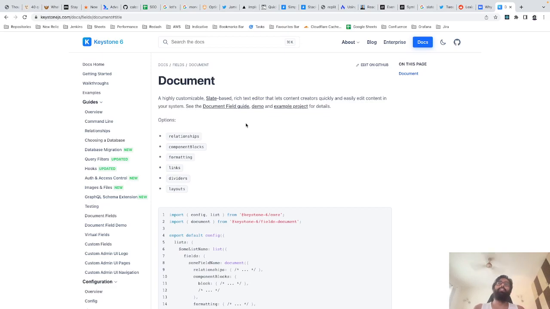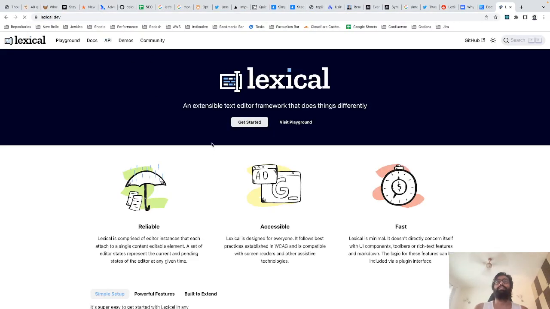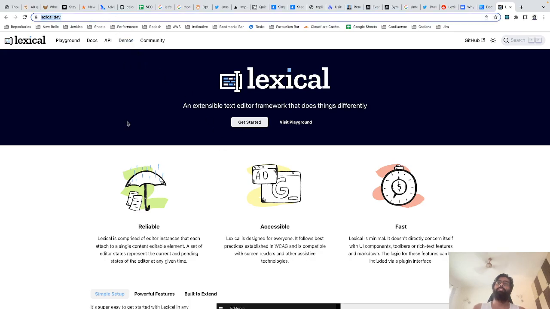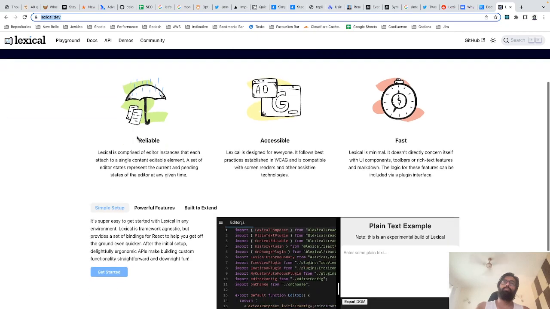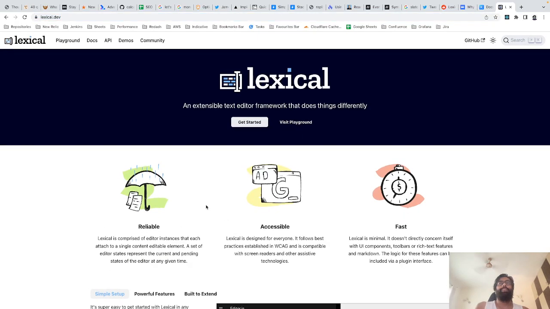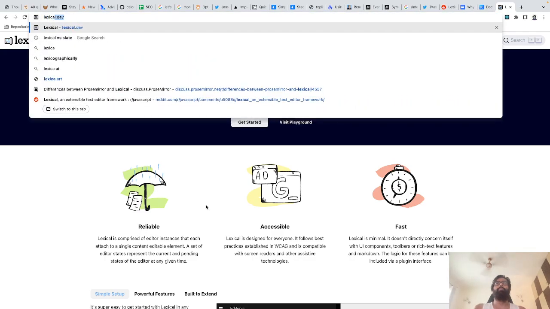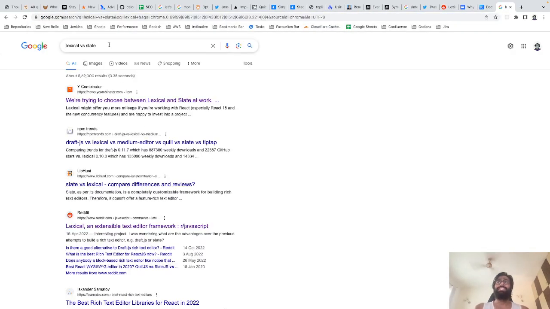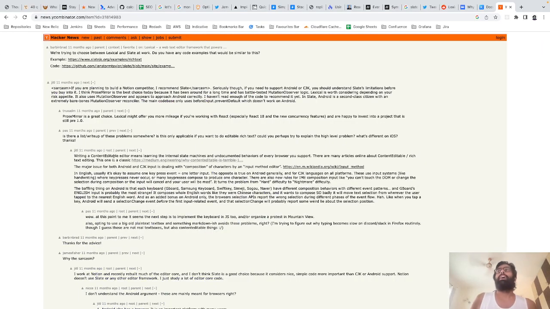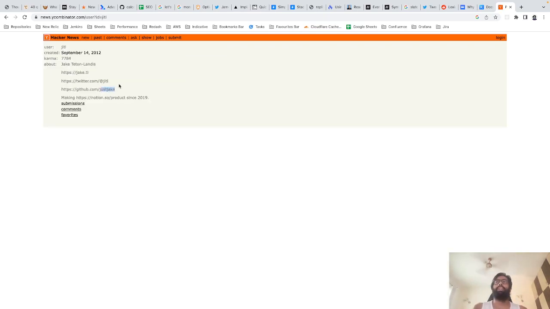Off the top of my head, I knew that there's something called lexical.dev, which is sort of like a successor of Draft.js, made by Facebook, open source, and everything. And I have no idea about the technicalities of it. So, like a layman that I am right now, I just Googled Lexical versus Slate, and I clicked on this Y Combinator link, and I read some interesting things from the user jitl, just Jake.